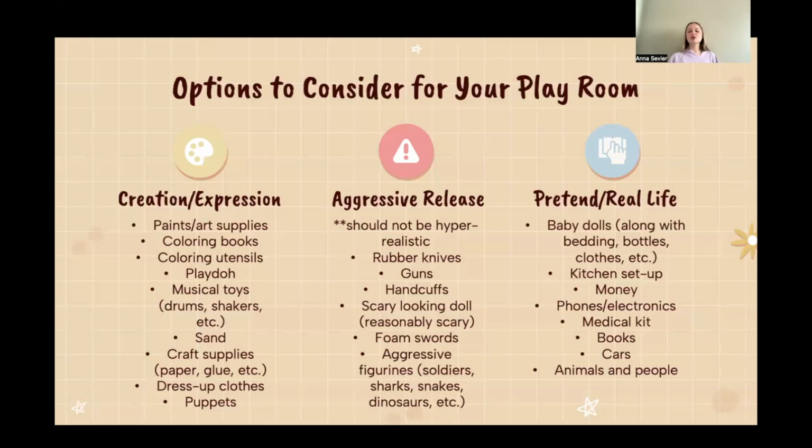Dress up clothes as well, which can also go in the pretend or real life category that I included in the creative expression category because it can be a way they express themselves. Puppets as well. Maybe they have an experience that they want to play out through puppets. Go ahead, we have the option for that.